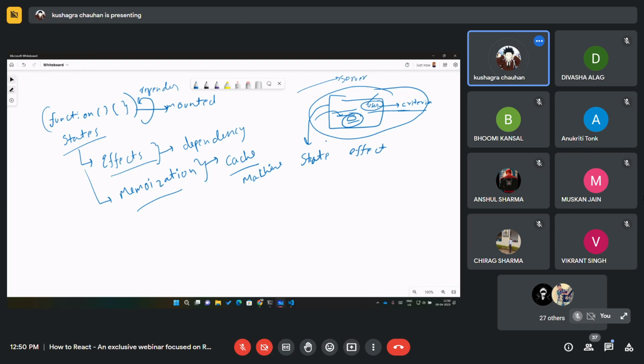Okay, and there is something called references, refs. So if you are aware of these four things in a React project, then you can make a good CRUD application. Create, read, update, delete application, and yeah, that's most of it.